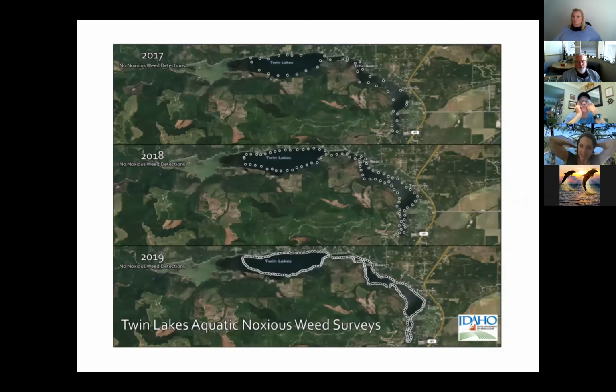So I'm just going to touch on this. We were hoping that the Department of Agriculture would be able to be on this call, and she was tied up. So she provided this slide for me. The Department of Agriculture is in charge of the aquatic noxious weeds. So this is another important part of the ecological system of the two lakes.